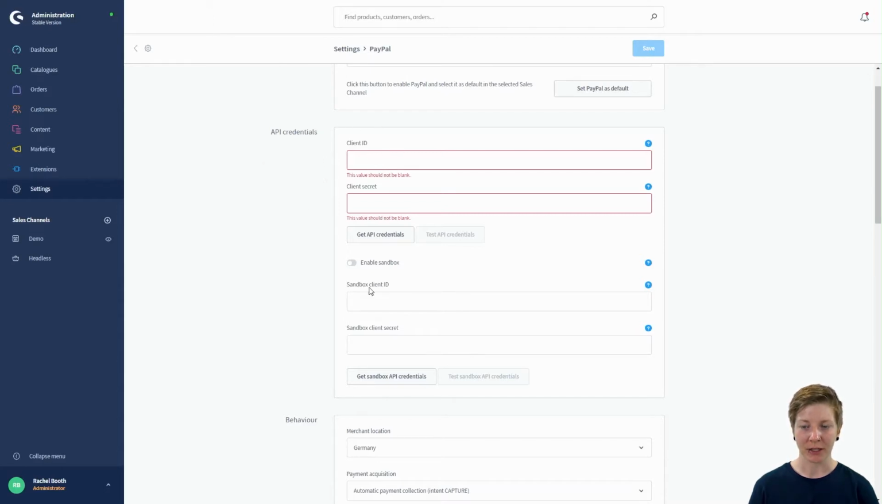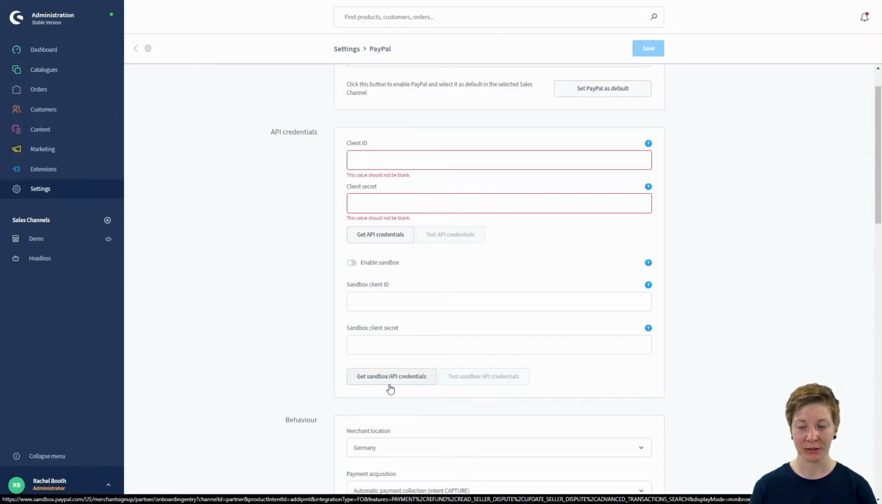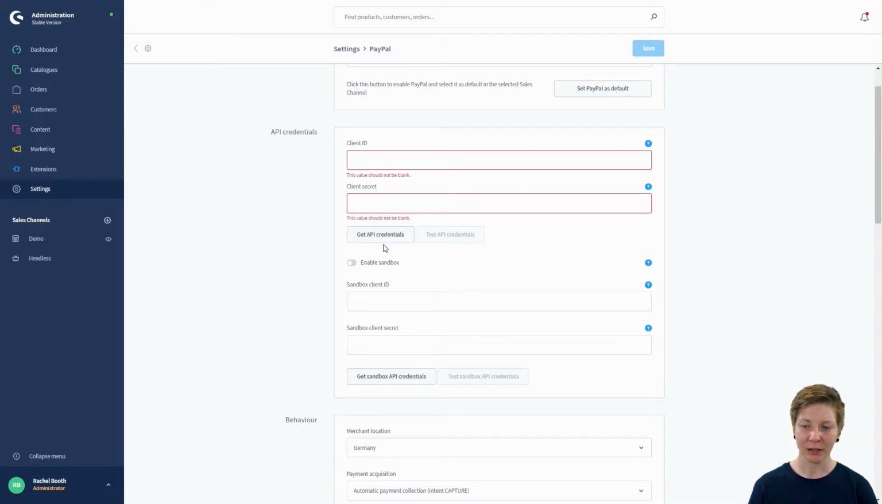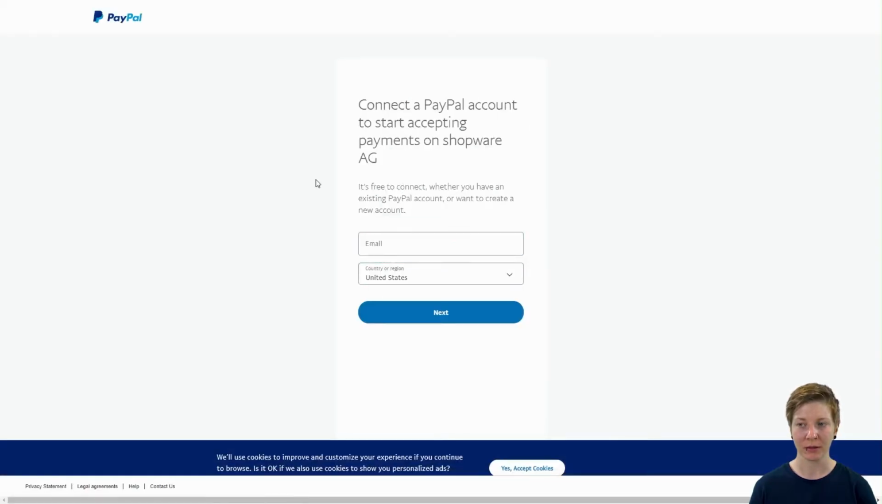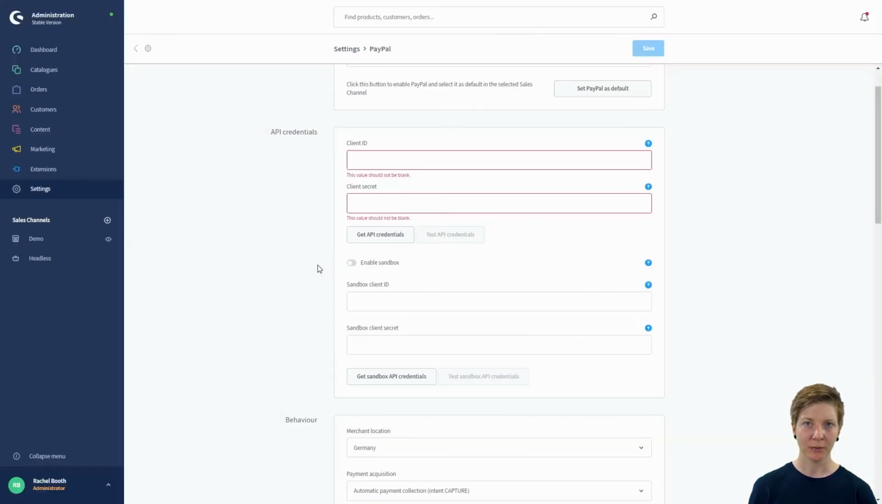Here we have the API credentials. At the top, we have our live client, our live data. So if you already work with a live shop, you can add your data in these fields. Or if you are still testing your shop and your payment methods, you can use the sandbox client. In both cases, you can either fill in the fields manually, or you can click on Get API Credentials. So if we now click on Get API Credentials, we directly come to the PayPal site. After we logged in, we would see our credentials in these fields then.